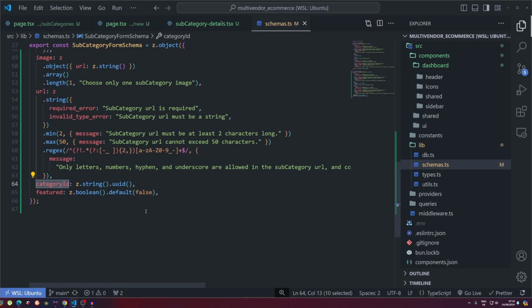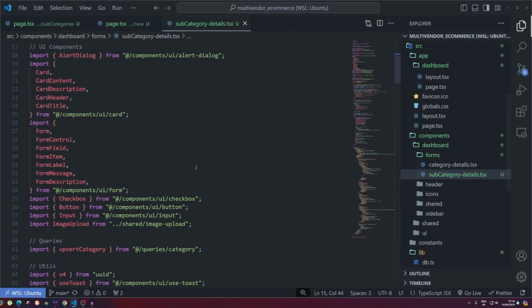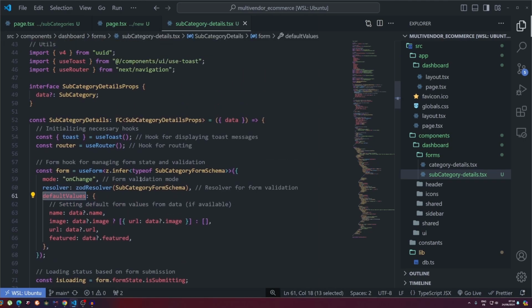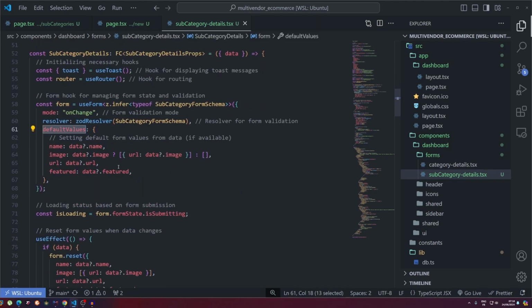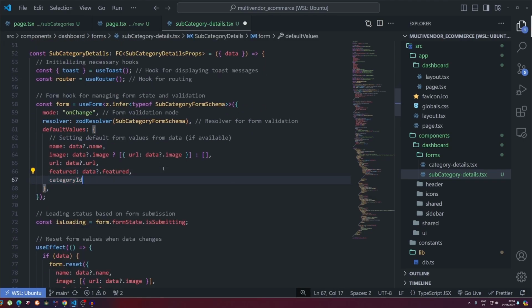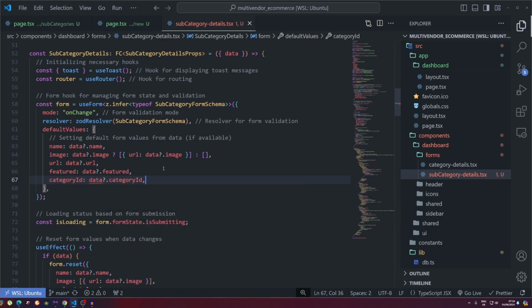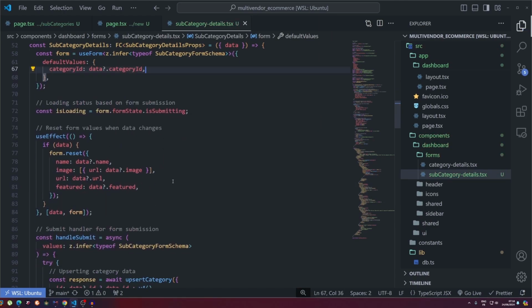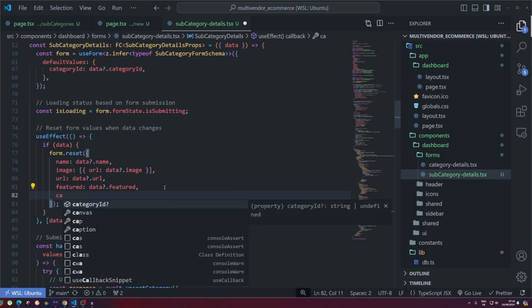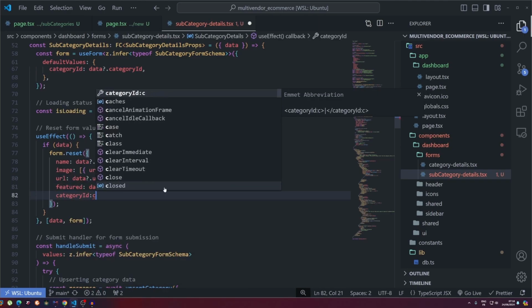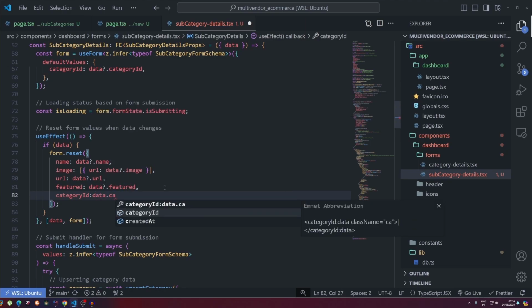That's it. So let's close the schemas, go back to our form right here. Let's continue. So for the default values, so let's start from top. Okay, so the default values, everything the same. The only thing we need to add is the category ID, which also going to be the data.categoryId. Save right here, go down. And then also for form.reset, also the same category ID, then category ID. Sorry, from the data first, so data.categoryId like that.